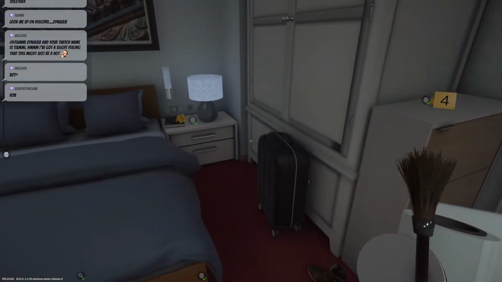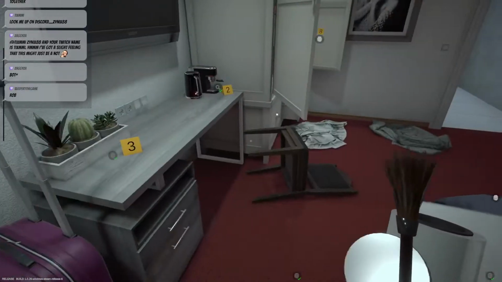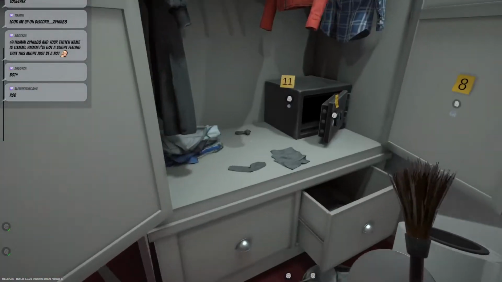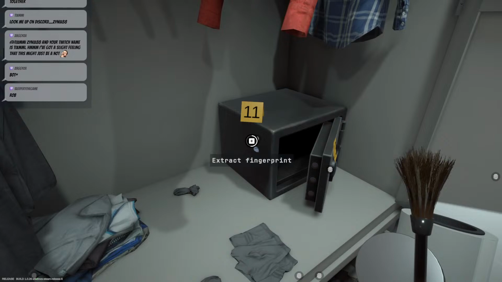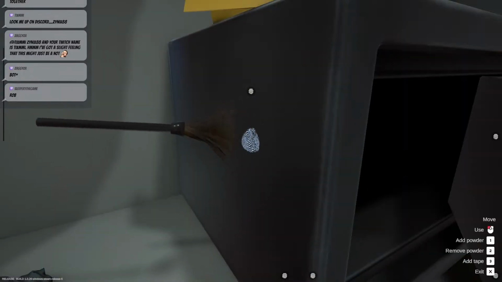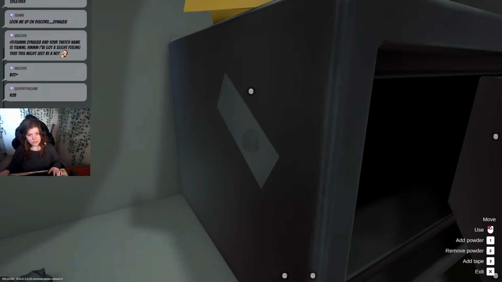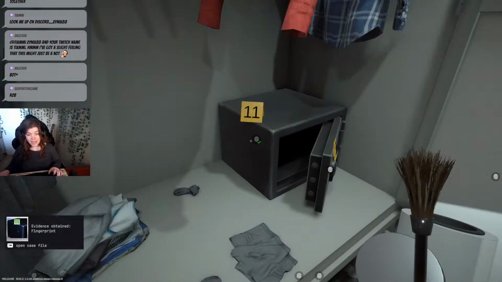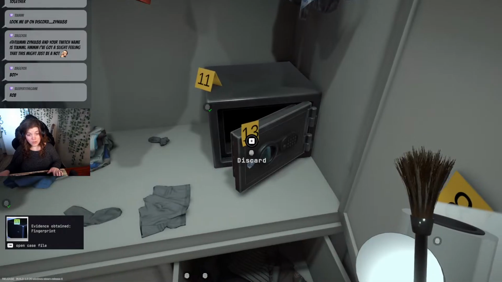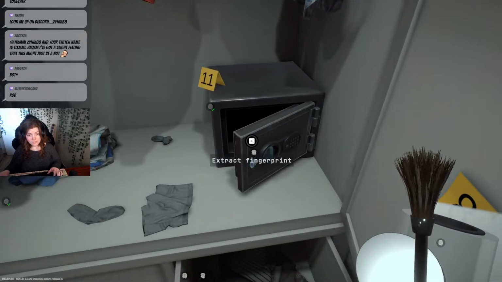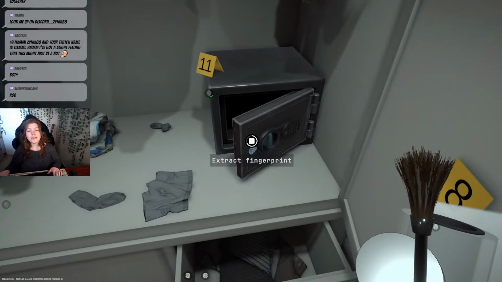Hey. Secure a vast number of evidence at a crime scene. Oh yeah, I did that. That's all me. I did all of that. This angle is difficult to work with, I'm not gonna lie to you guys. Oh no, okay.